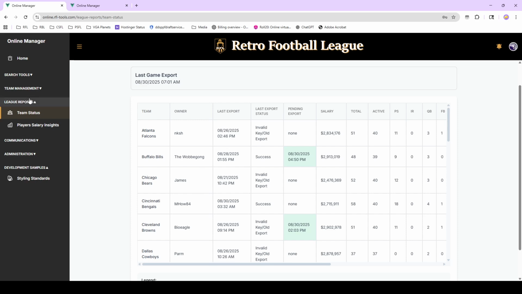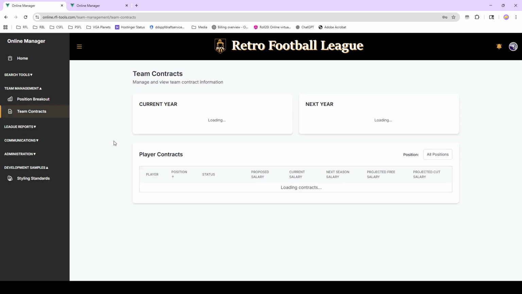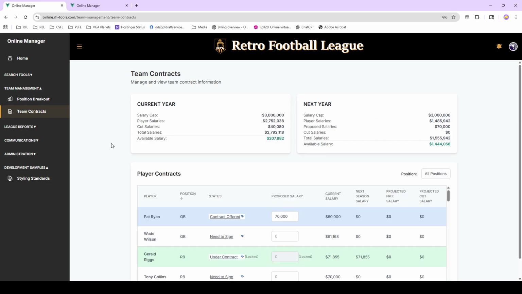So then let's go up to team management. Under team management, we have team contracts and position breakouts. Under the team contracts, this will basically tell you where you are for the current year, and this will tell you where you are projected to be for next year's.